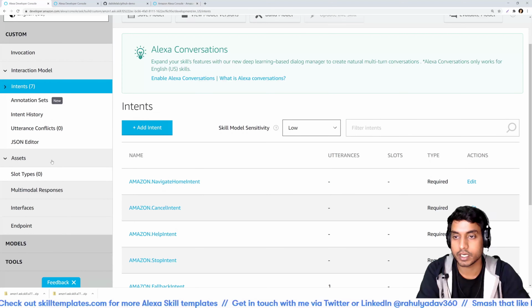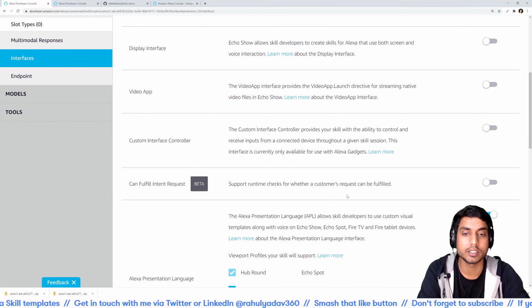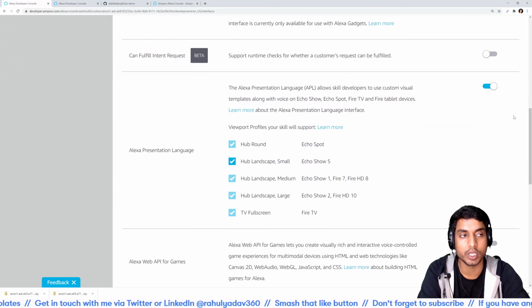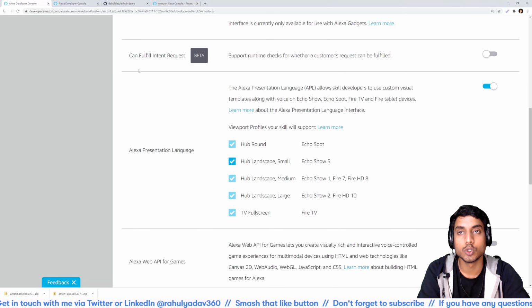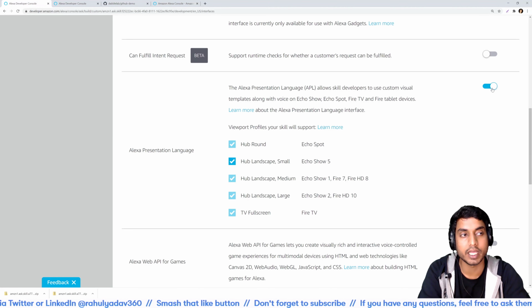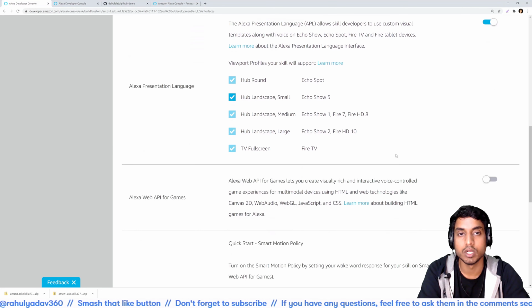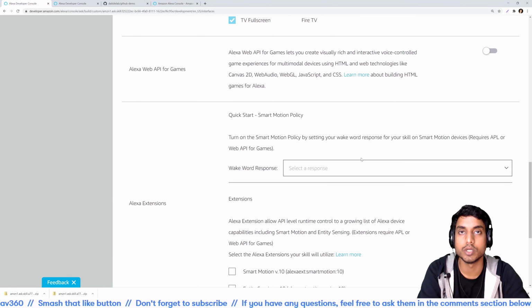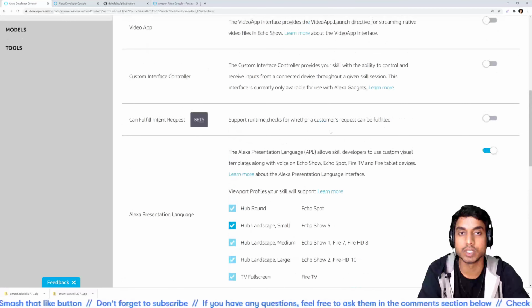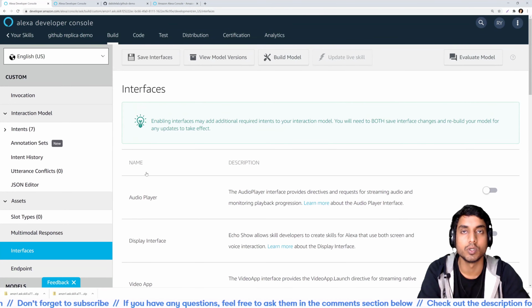The next thing that I want to show you is the interfaces part. The skill that I uploaded supported APL, so you can see that APL was enabled from here. This is our replicated skill, and you can see the same settings, that enabling APL was already done. So I don't need to take care of this as well. And this applies the same if you are using account linking or any other service that you need to enable here or fill out information. All of that will be taken care of.